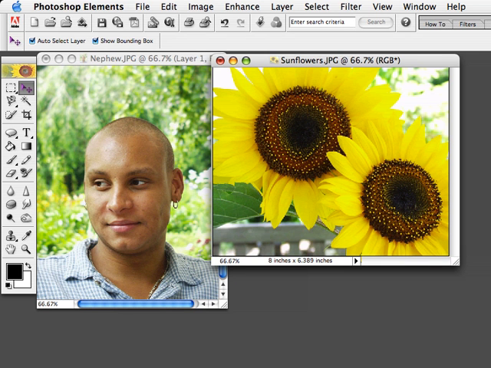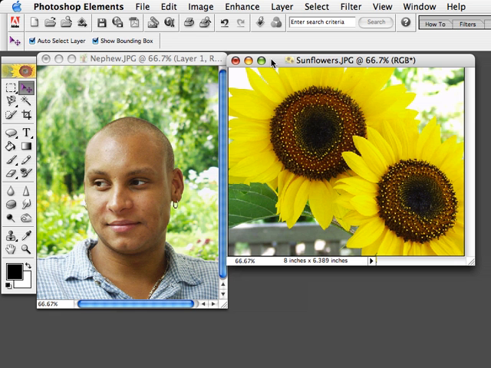Alright, well here I have two pictures. One, a lovely picture of some sunflowers, and another one of my handsome nephew Jabbar. And what I want to do is put Jabbar into the sunflower because he's a sunshiny kind of guy. So what I'm going to do is something that's interesting here.